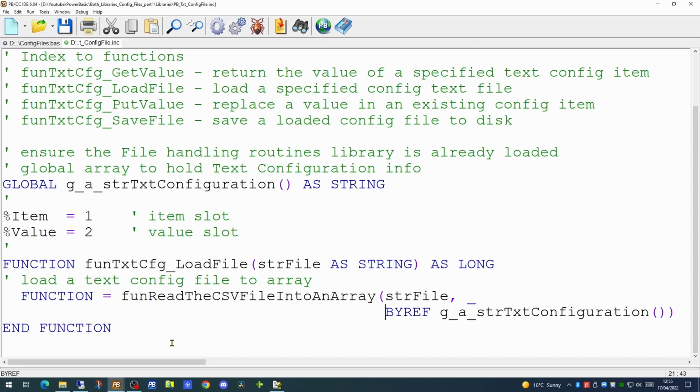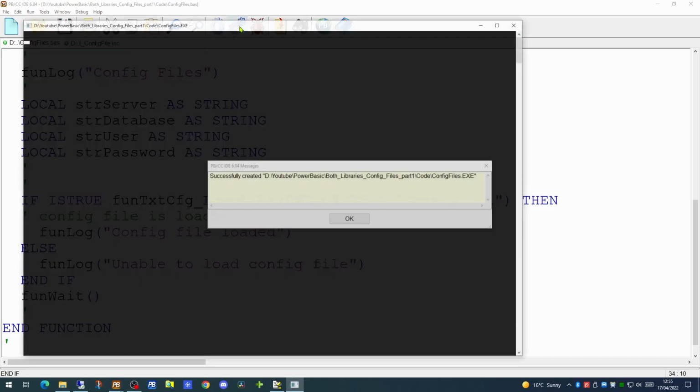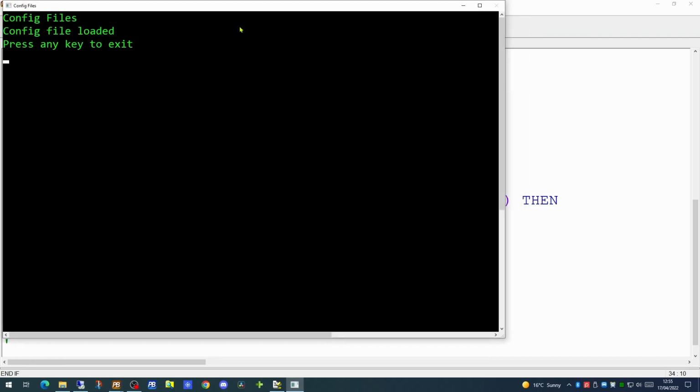We're passing the read the CSV file into array function two parameters, the file we wish to load and the array we wish to load it into. So if we try running our code now, it will tell us it has loaded the config file successfully.